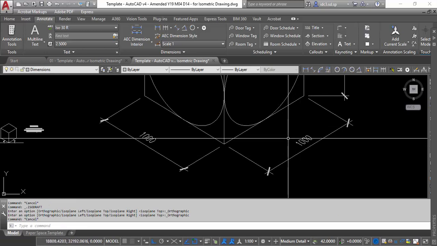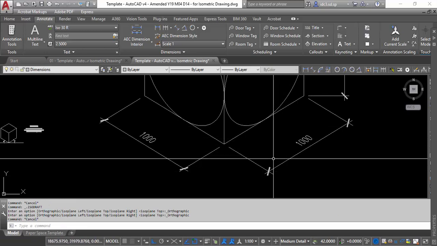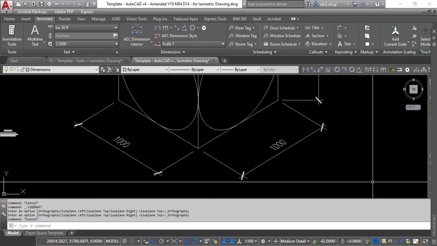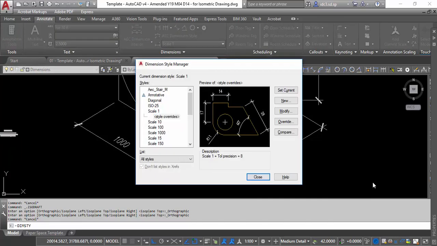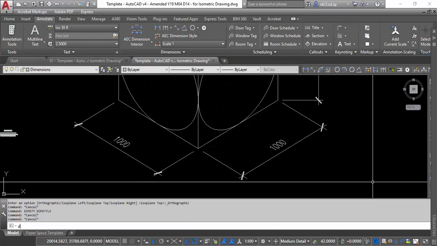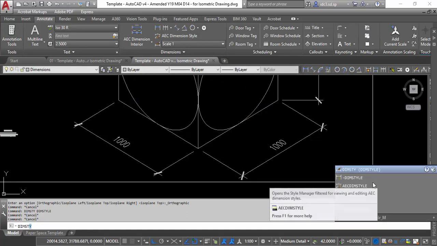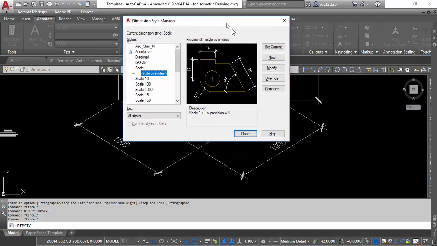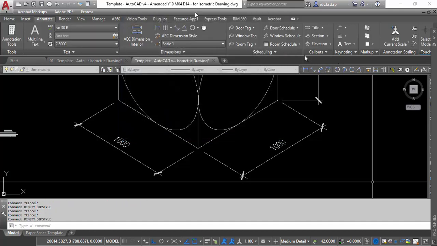One more thing about dimensions and all. I'm going to show you how to add on to your dimension style. Can you key in this command here called dim st? It should auto correct you to this. That will call out the so-called dimension style manager. If you are using the template, then good luck. Dim STY is the short form for dimension style.